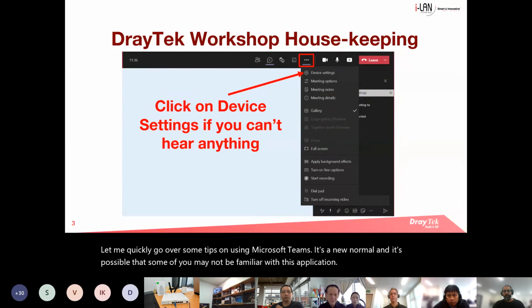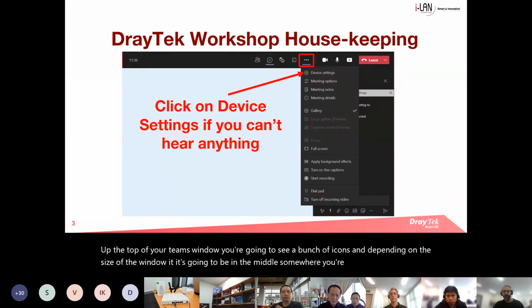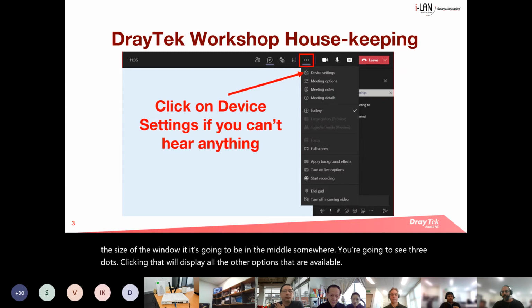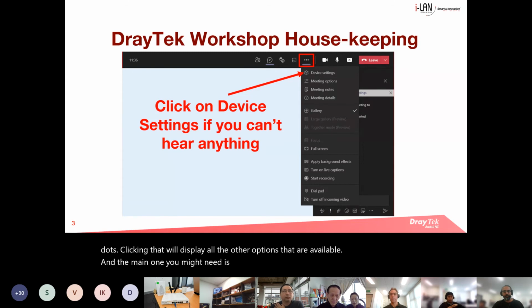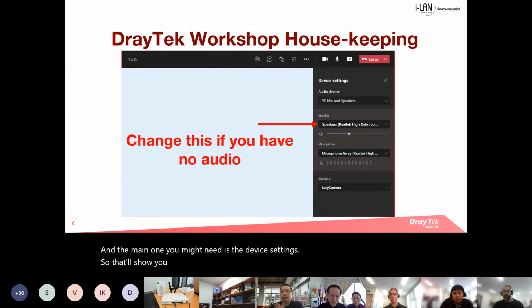Up the top of your Teams window, you're going to see a bunch of icons, and depending on the size of the window, it's going to be in the middle somewhere. You're going to see 3 dots. Clicking that will display all the other options that are available. And the main one you might need is the device settings. So that'll show you your audio, your speaker, your microphone, and camera options if you're having trouble with any of those.